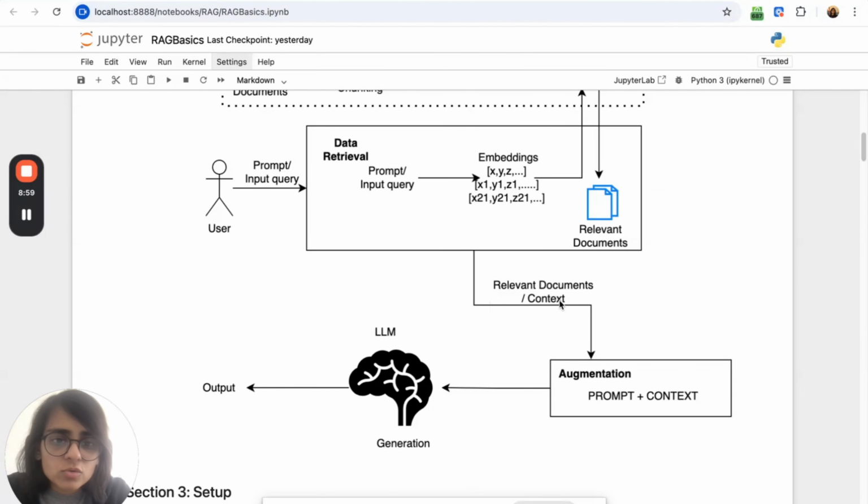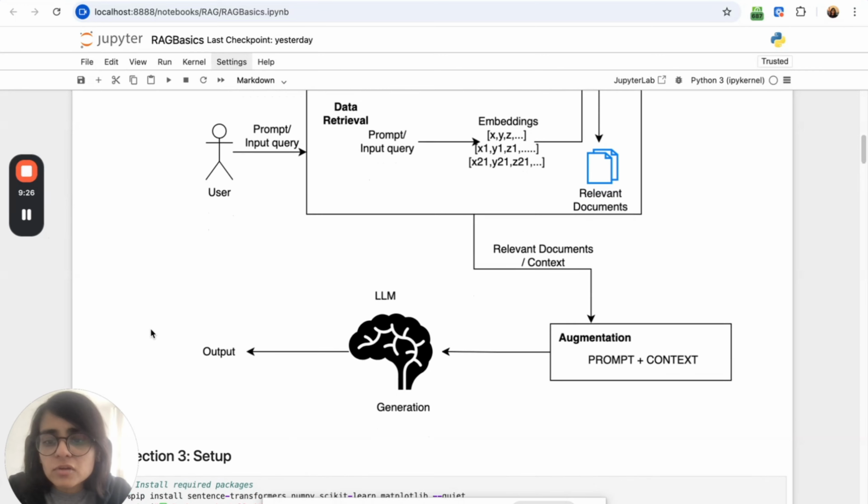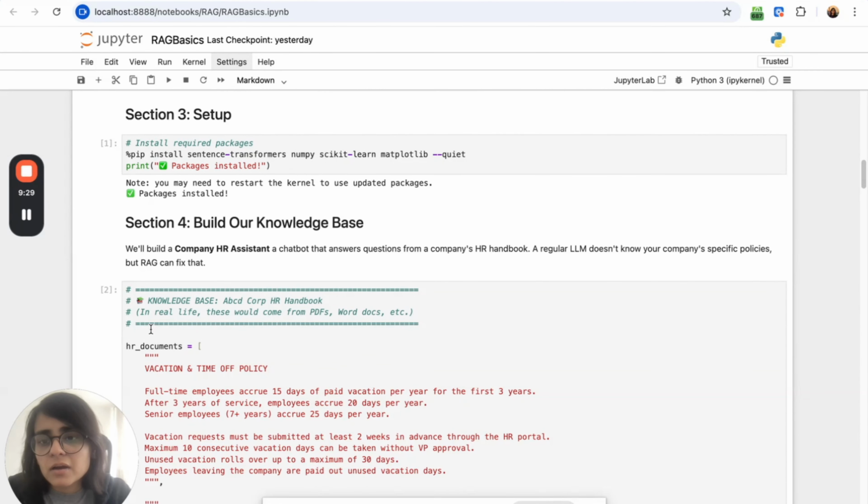Once we have all those relevant documents, this is then fed to the augmentation layer, where the augmentation layer takes in the original prompt, adds in the context, or the relevant documents that we actually retrieved in the data retrieval step, and then passes this to the LLM and is able to generate an output which is more relevant and more accurate. So now let's take a look at how to create a RAG pipeline from scratch.